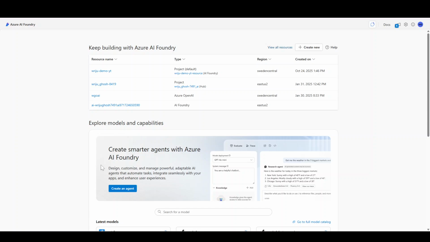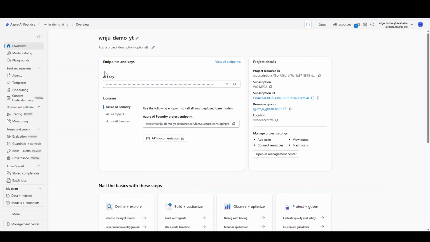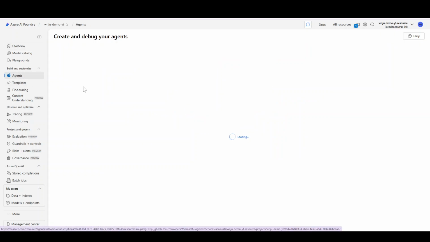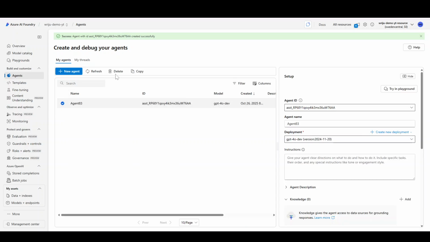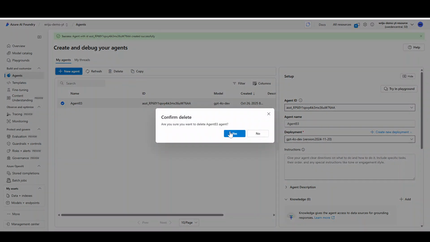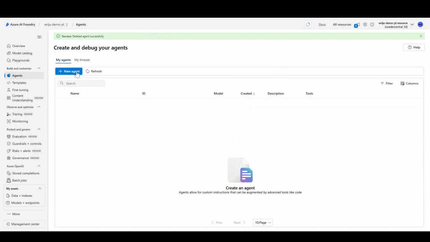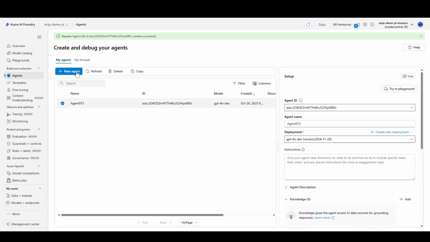So to begin with, let me go into this AI Foundry project, which we already have created, and click on this agent. Once you click on this agent, you're going to see that there are options to create a new agent. For demo purposes, I'm going to go ahead and hit create a new agent. And in this, you can give a name to the agent.